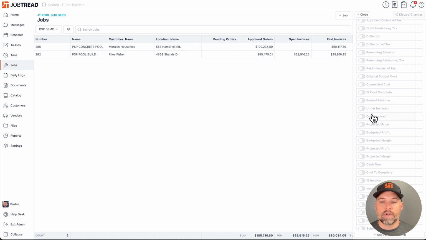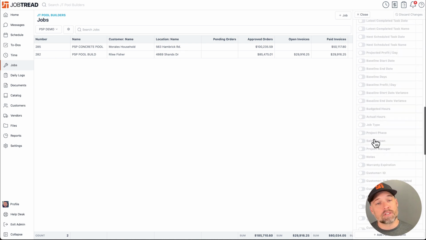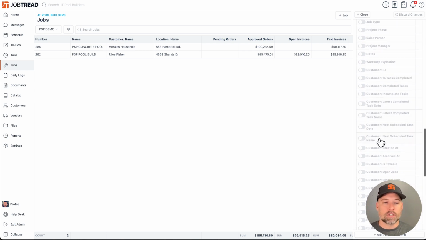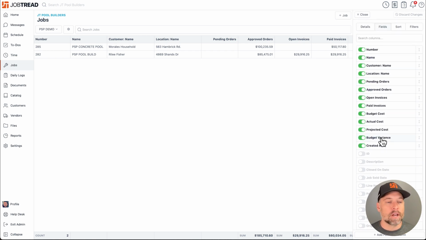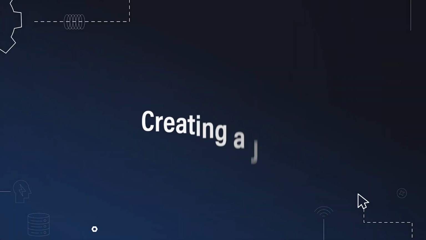We have all of the financial information, all of the schedule information, all of the custom fields that you set up. This is where we see things like project phase, salesperson, PM, and then down below information about the customer and location. So there's all this data available to you. It's just a matter of how you want to use it. Also, you can sort and filter by different things as well.